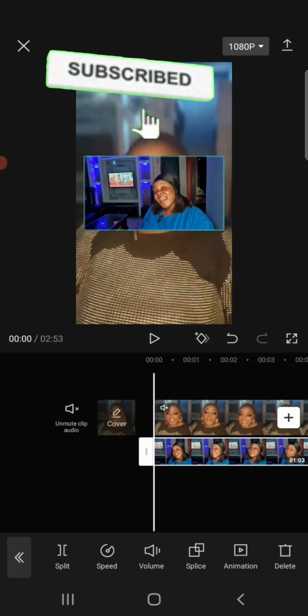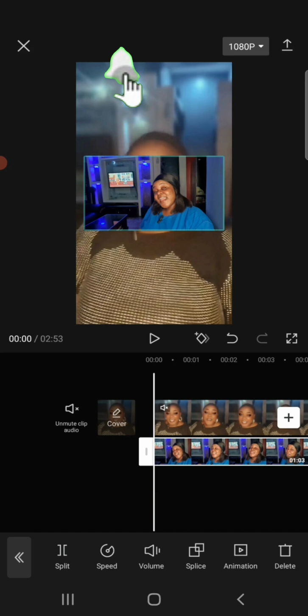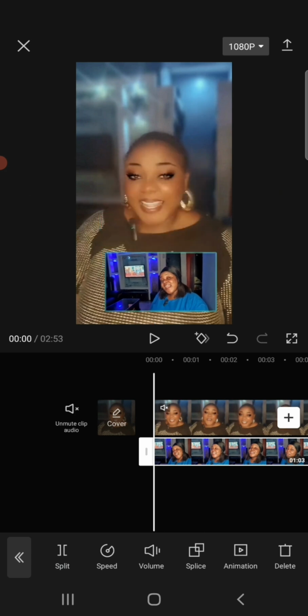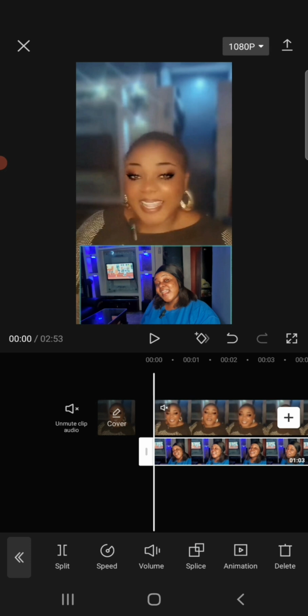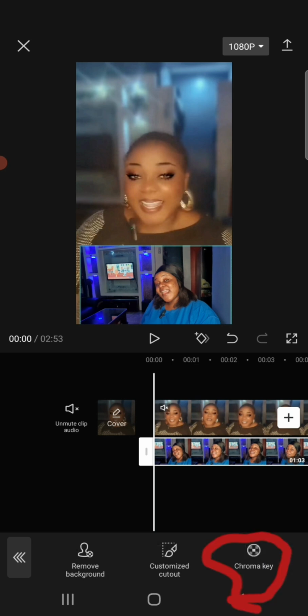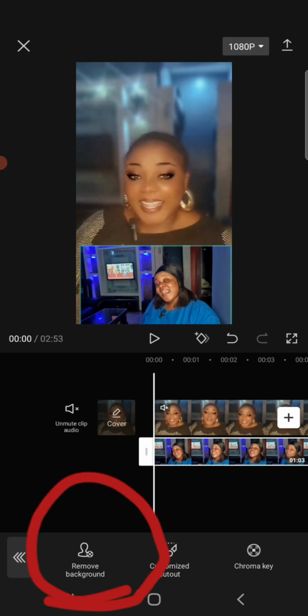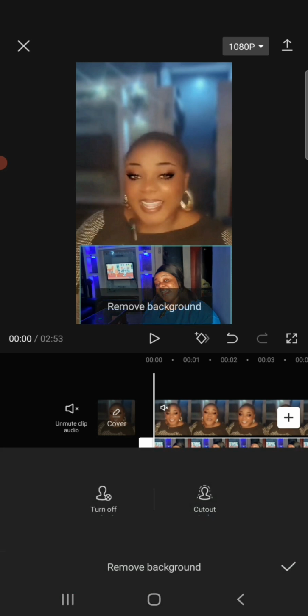And it takes it once again to overlay on top of your video you want to react to. So with your fingertips, you can adjust this to any size you want and put it anywhere you want. It all depends on you. Then we are going to go down and look for cut out. Once you see cut out, you are going to look for remove background and click on that.